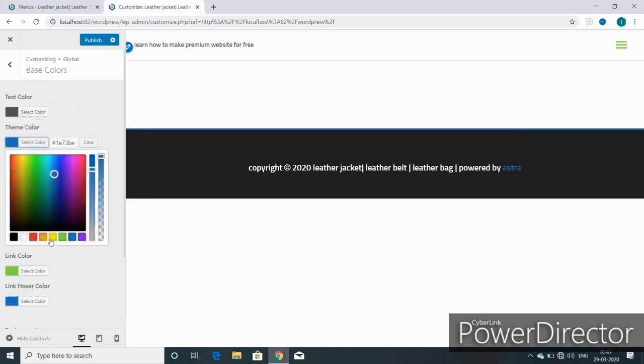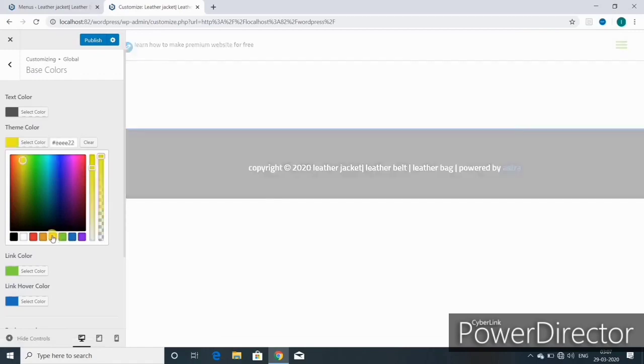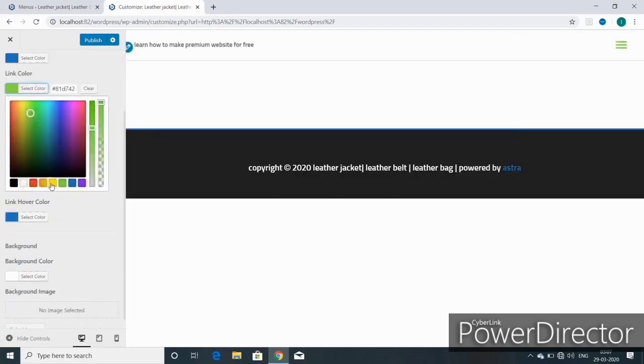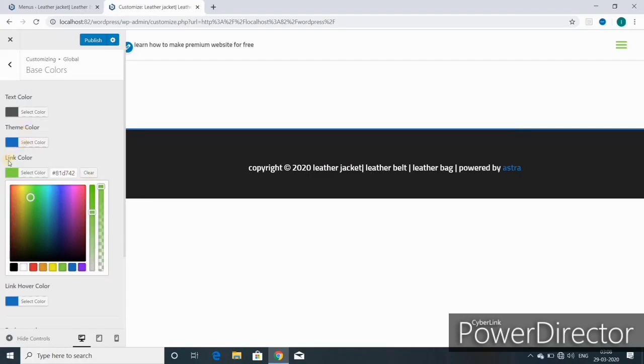Then theme color, you can choose theme color, blue. I like blue. Link color, select color, I like green. You can choose whichever you like. Link hover color, see this is link. When I hover over here, the color changes, right? So this is called link hover color. Theme color, link color, okay. I think this color is fine because the background is white. Click on publish.